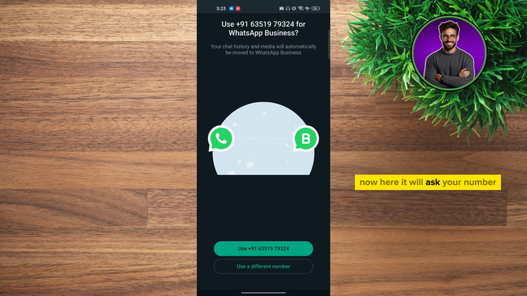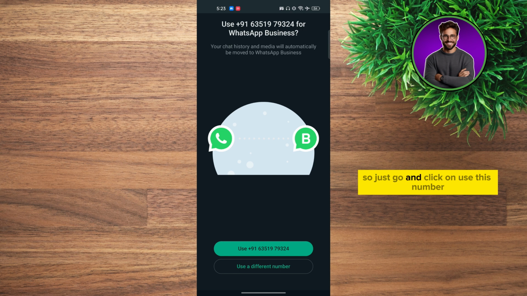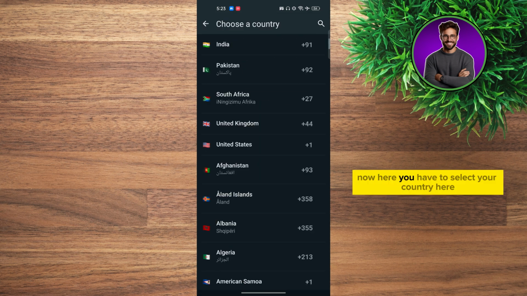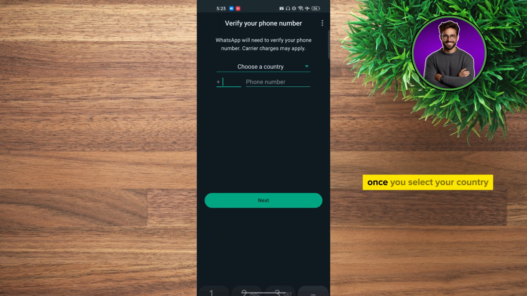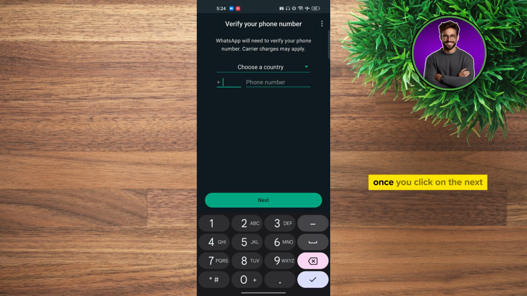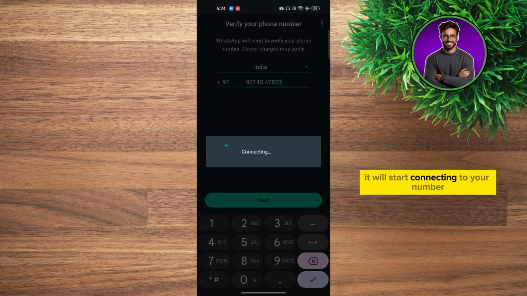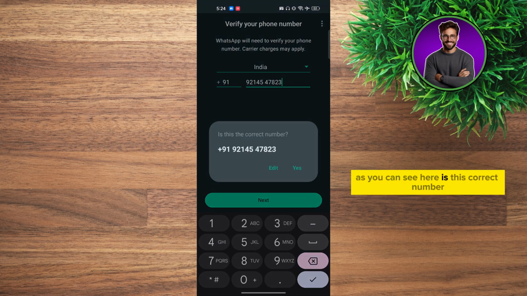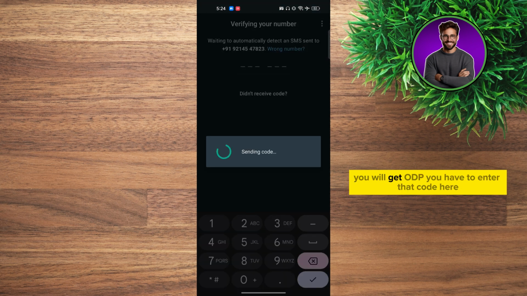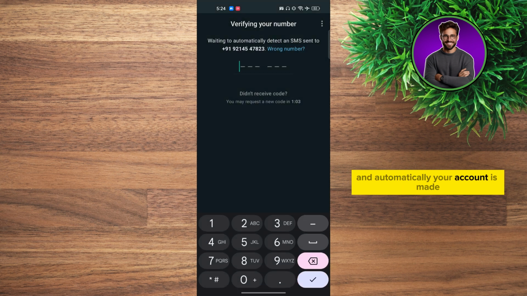Now here it will ask for your number, so just click on use this number, or you can use a different number. Now here you have to select your country. Once you select your country, enter the phone number and click on next. It will start connecting to your number. As you can see here, is this the correct number? Click on yes, and once you click on yes, you will get an OTP. You have to enter that code here and automatically your account is made.